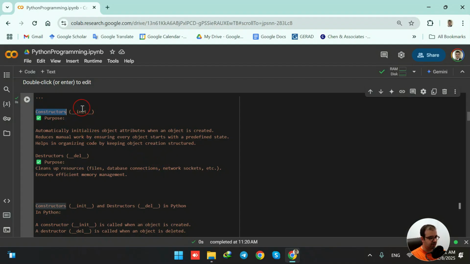Whenever we want to use constructors, we need to use this code, okay? Underscore, underscore, init, underscore, underscore. So this is how we create constructors inside a class. And destructors, whenever we want to create them inside the class, we need to have underscore, underscore, del, and then underscore, underscore. So this is how the destructor is created in a class. Basically, destructors are also used to clean up resources, for example, files or database connections, etc. And it ensures efficient memory management.